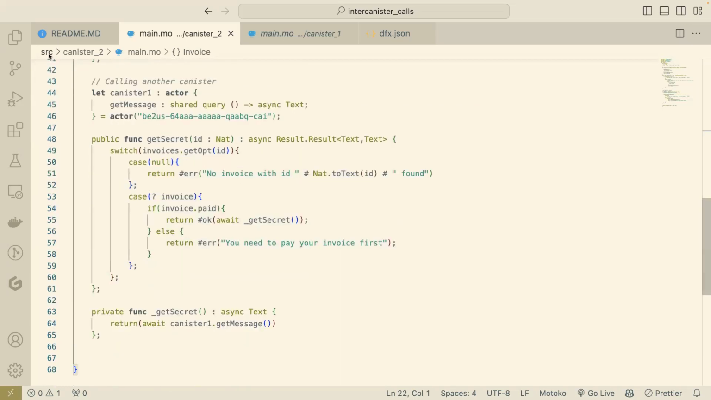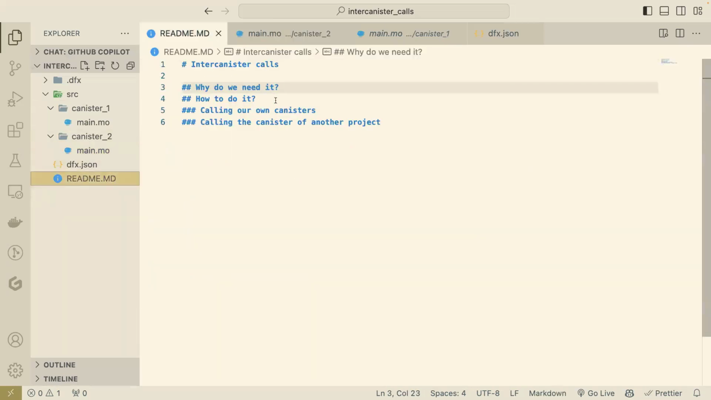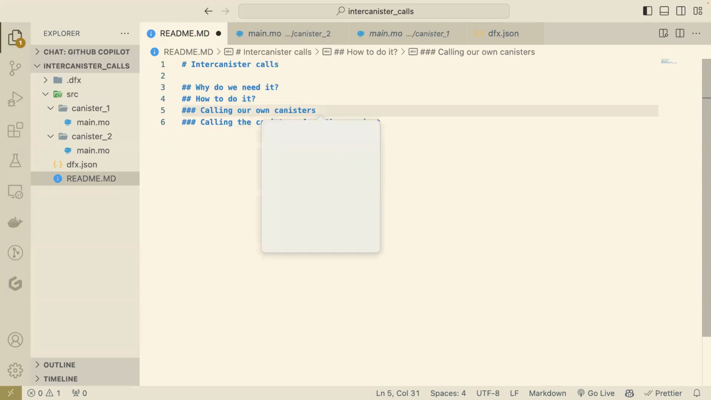So that's what I wanted to talk about for the first part. So we have called our own canister, and that's great.